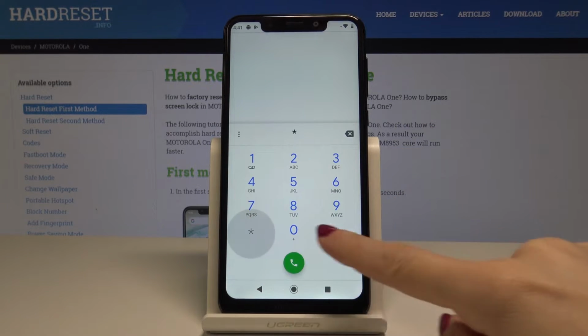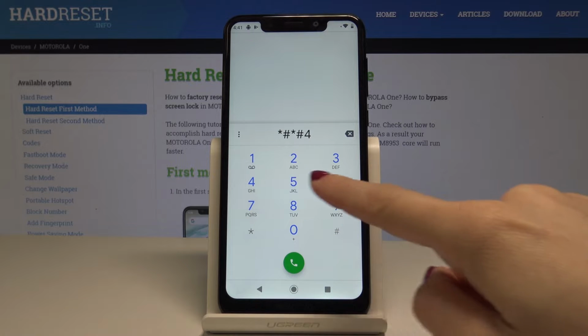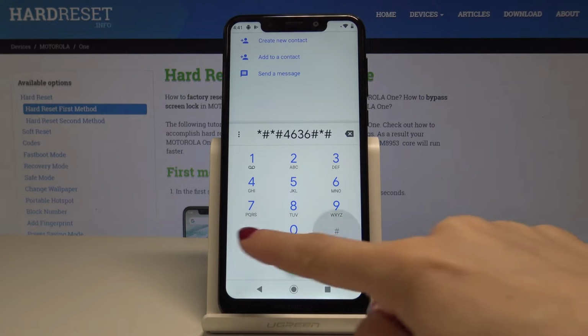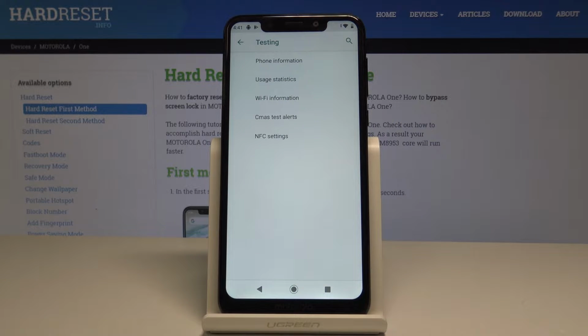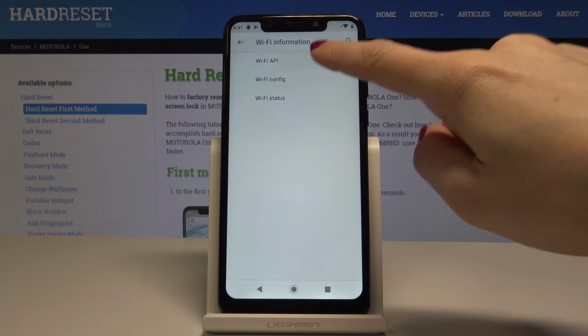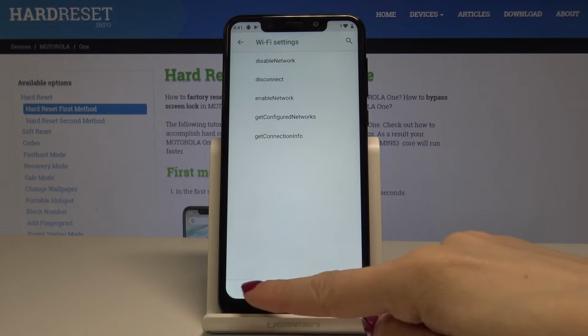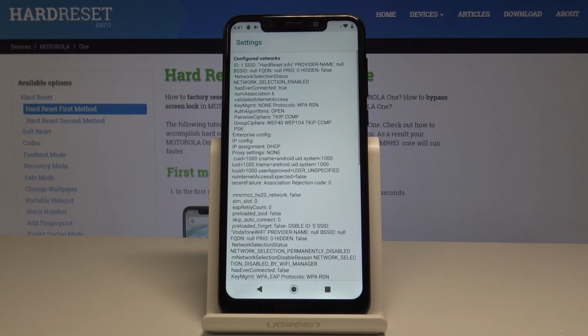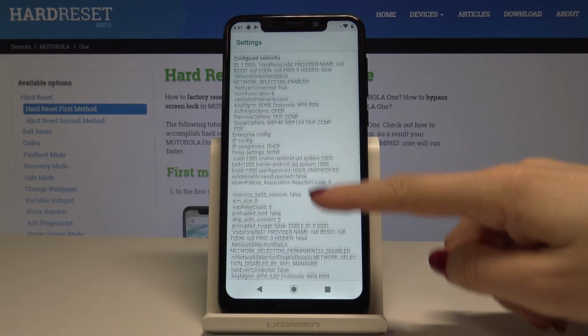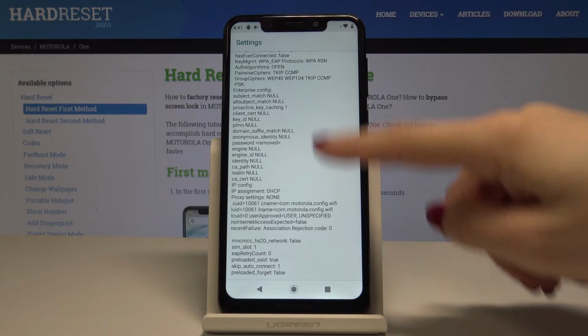Let's go back. Okay, so let's type it one more time. And then you can select Wi-Fi information. And here you have three options, so you can either check Wi-Fi API, and here you can disconnect, disable network, enable network, and all the others. Then select Wi-Fi configuration. Here I've got all the information about all configured networks.